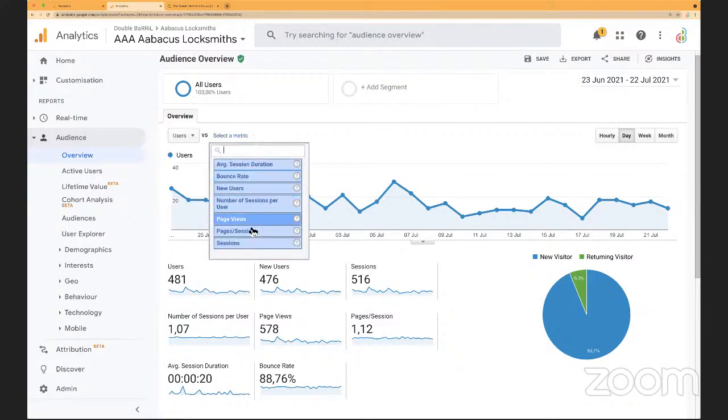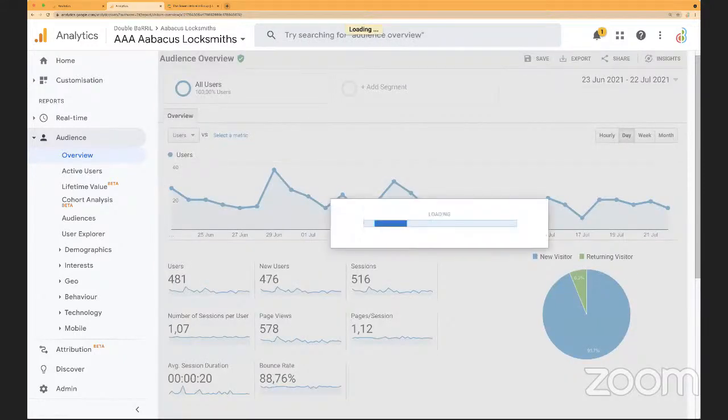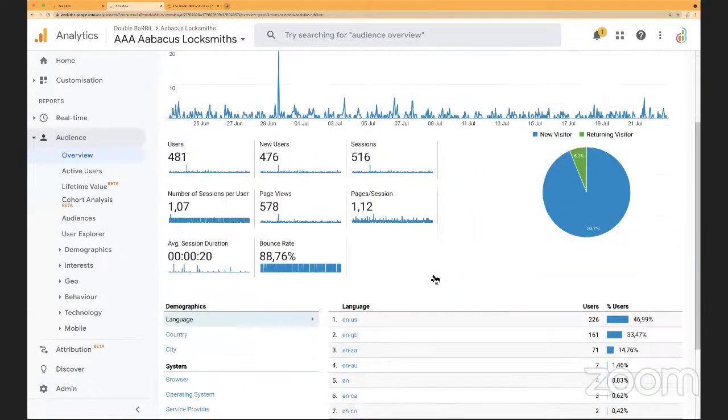Can we compare them against, have they visited us at a previous stage? How long do they stick around on our website? You can do that obviously on an hourly, weekly, or monthly basis. You can compare current users to new users, how long they've spent on the page. You can dig a lot further into your audience.